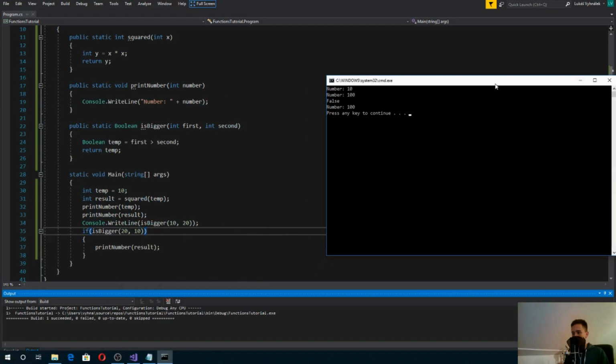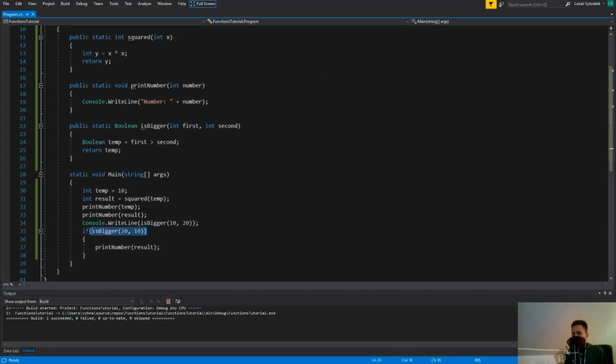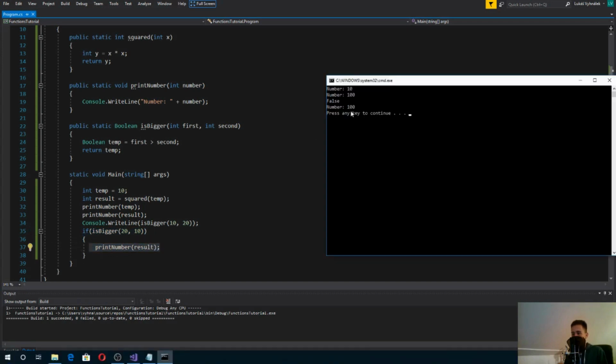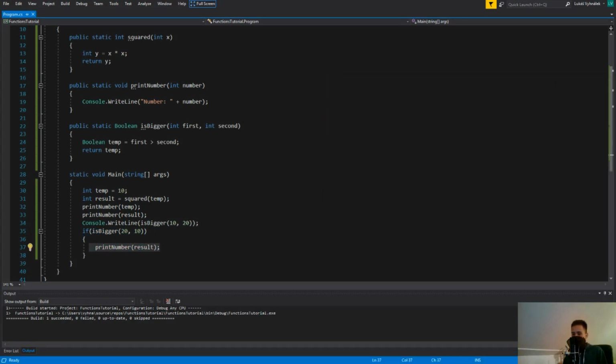Okay, so in here it says number is 100. Again, why is that? Well, in this function call, 20 is first and 10 is second, okay? And 20 is greater than 10, so this is true, right? And if it returns true, this if condition is met, and this code inside this body is evaluated, and that means it will print number is 100. So yeah, this is pretty much it.